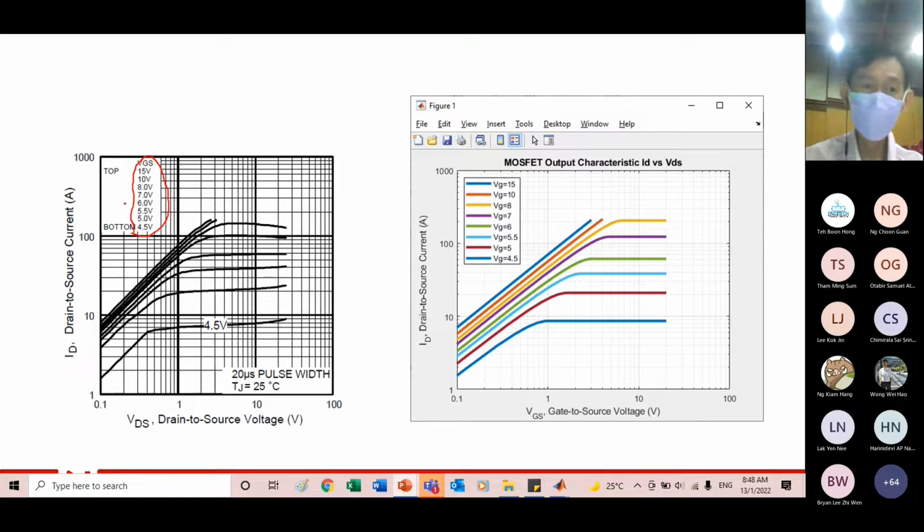Here shows you the VGS voltage. It starts from 4.5, 5, 5.5, 6, 7, 8, 10, 15. So you should see the line here is 4.5, and the last one, this one, is 15 volt. So this is 5 volt, this is 5 volt and this is 5.5. And this is how we can create it. You can see it's very close.